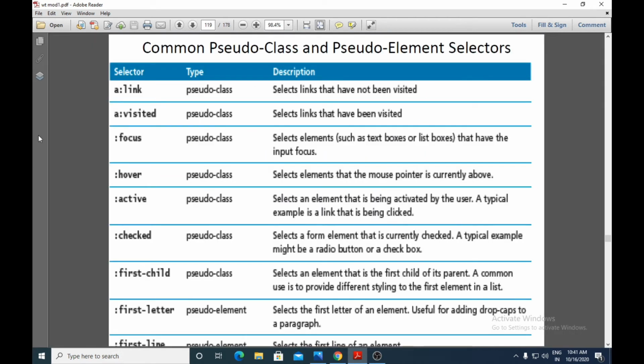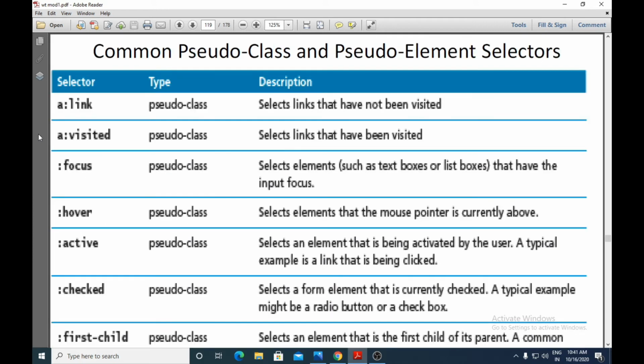next they have given here the common pseudo class and pseudo element selectors that you can use. Here some of the selectors are being used. So the selector is here, the type is there, the description is here. a:link, we had used it in a previous example. It is a pseudo class. It selects links that have not been visited.